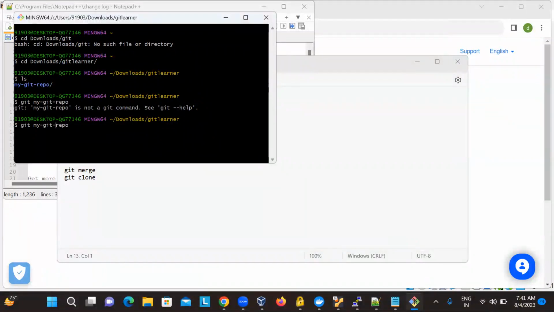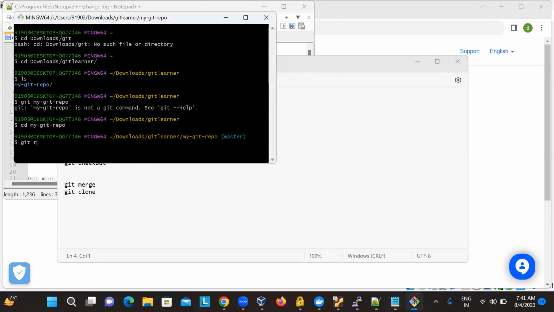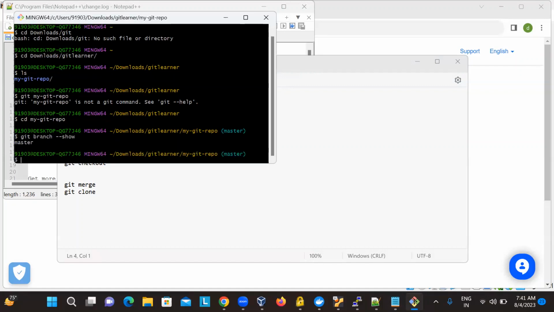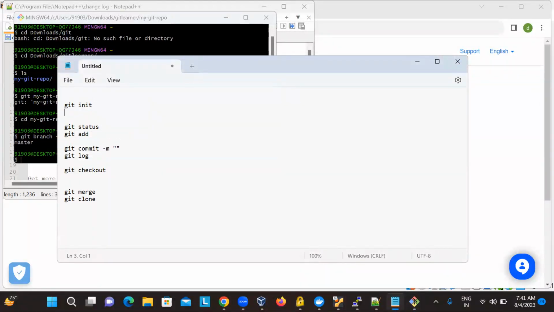We created a Git repository using git init, and then we used git branch --show, which shows me which branch I'm currently in and the list of branches. This is what we have seen here.